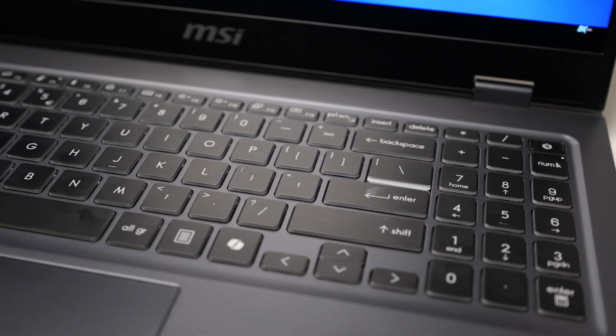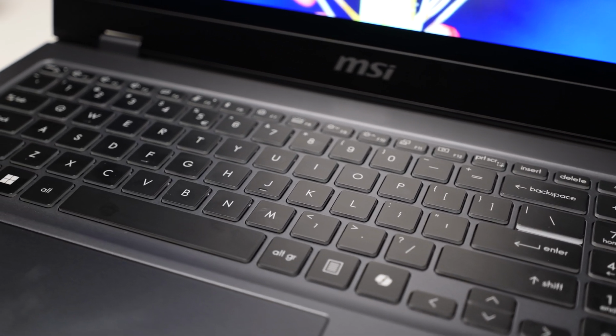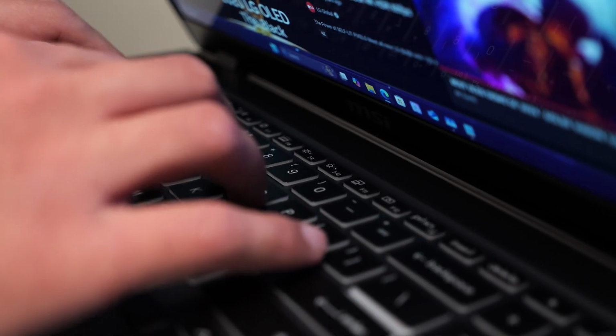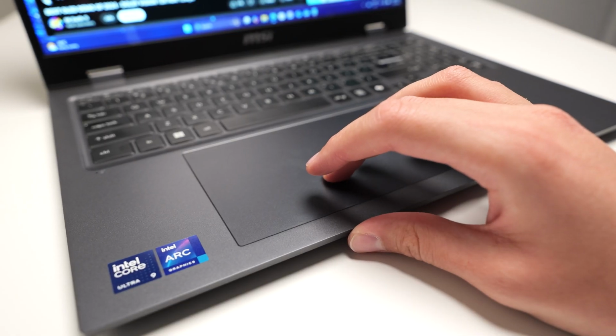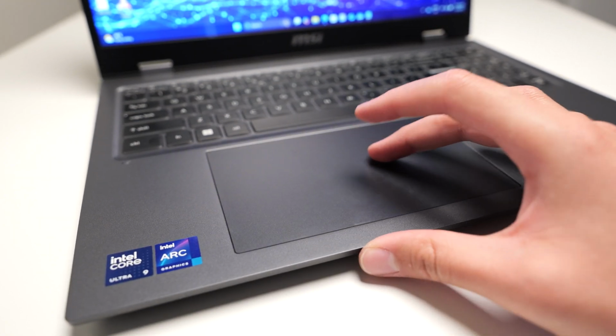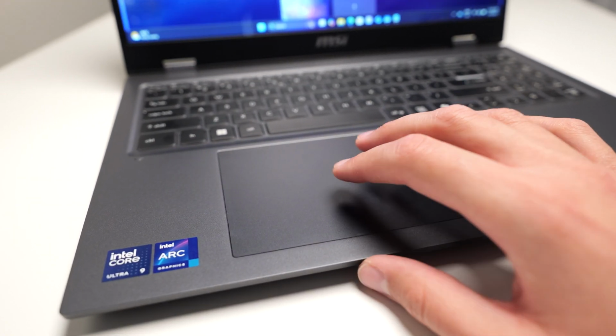Now, the keyboard is pretty decent. It features customizable RGB backlighting that isn't just eye candy. It's designed to enhance your productivity in low light. The large responsive touchpad ensures smooth multi-touch gestures, making navigation through creative software and intensive applications pretty effortless.